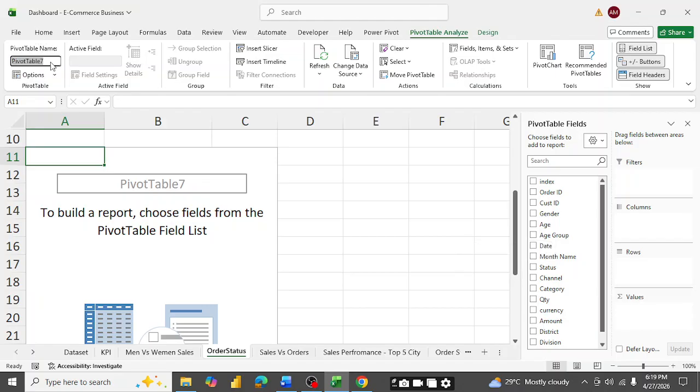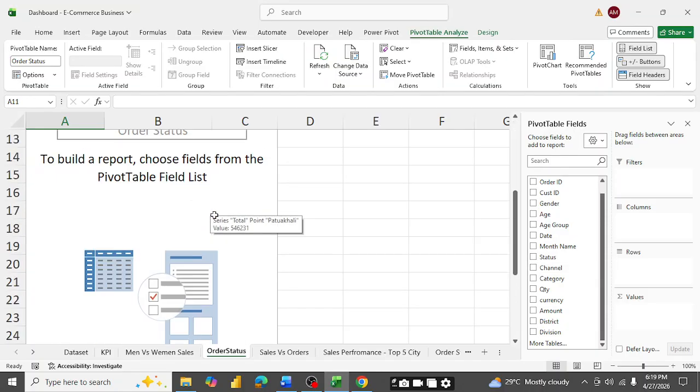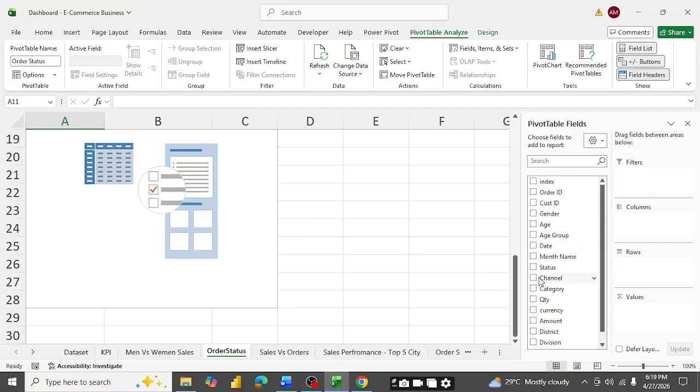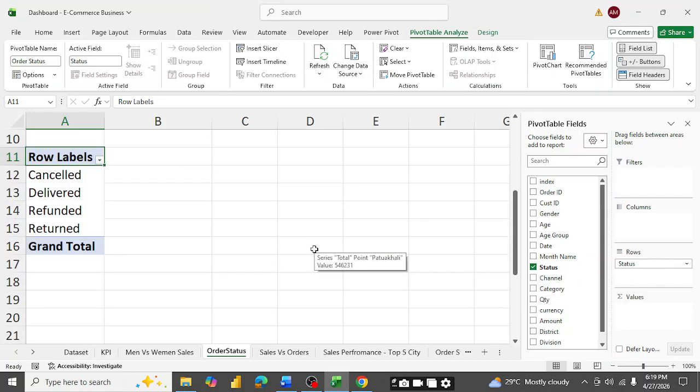Okay, so we just need to change the pivot table name, that is order status. The pivot table has been named order status, and now we have to find out the order status, and where is the channels. First of all we just need to find out the status: how many have been cancelled, how many delivered, how many refunded, how many returned.